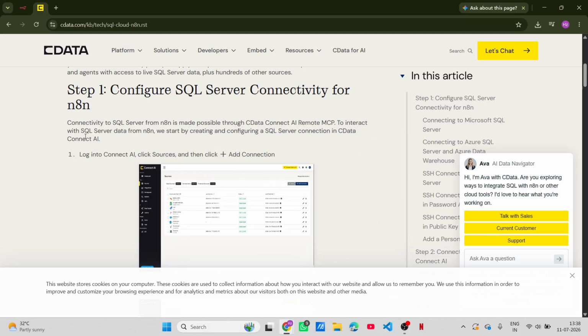Now, let's get started. Before we dive into the technical details, let's first discuss what n8n is. n8n is an open-source workflow automation tool that allows you to connect various applications, services, and databases to create automated workflows. Connecting Microsoft SQL to n8n opens up a world of possibilities for managing your data more efficiently.